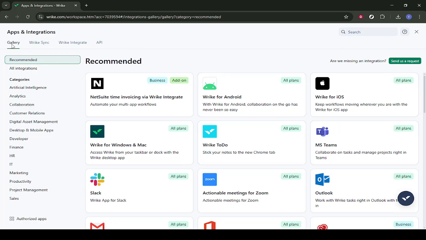At the top of this gallery, there will be filters or categories to help you find the right integration. Look for the filter that says All Plans and click on it. This ensures that you're seeing all the integrations that are available for your subscription, including Microsoft Teams.